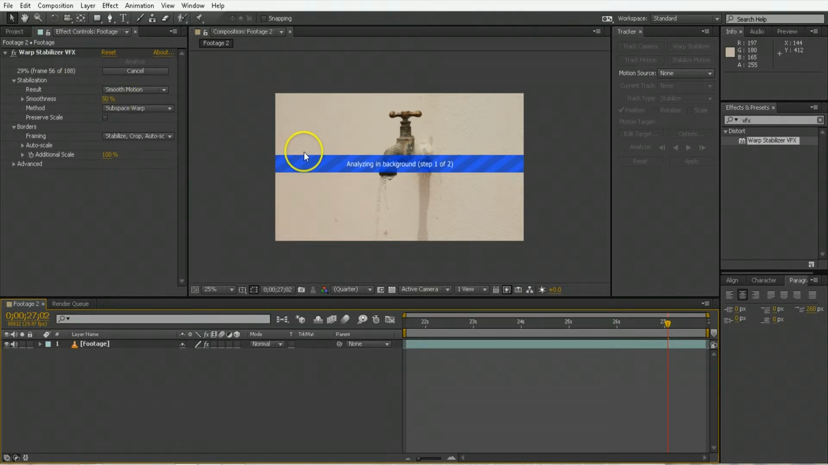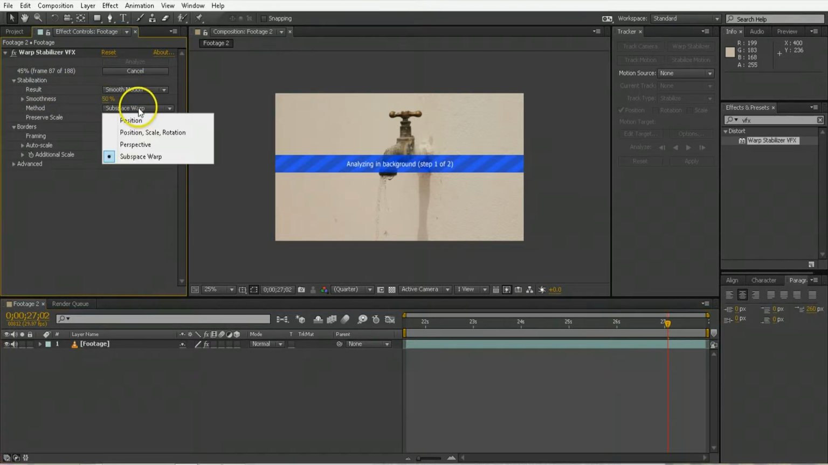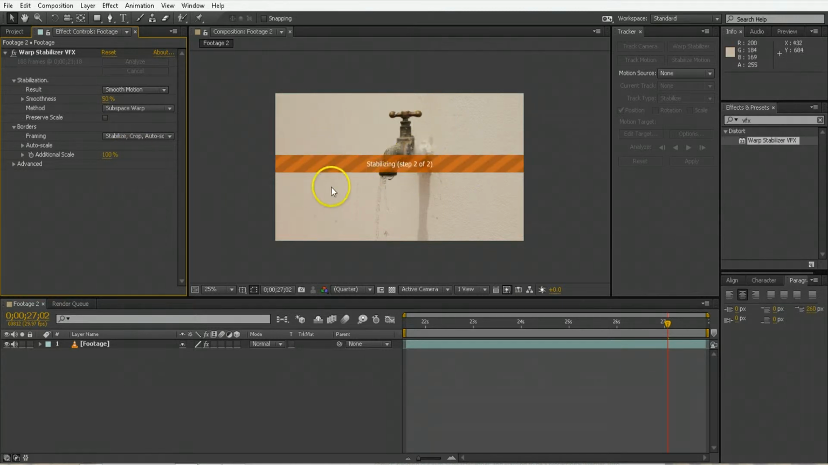So as you can see, it's already analyzing, and this is step 1 of 2. And what it's going to do is create smooth motion right now, 50% smoothness, and it's going to use the subspace warp style of correction. You can use position, scale, rotation, or perspective, but subspace warp will provide sub-segmentation and will try to make as accurate a correction as possible for things like rotation and movement. So once this is done, it's going to move on to stabilizing, which is the second set of things.